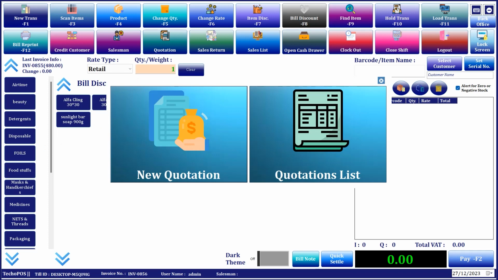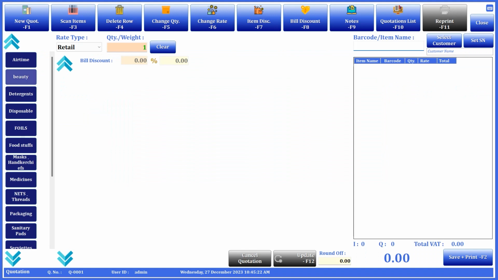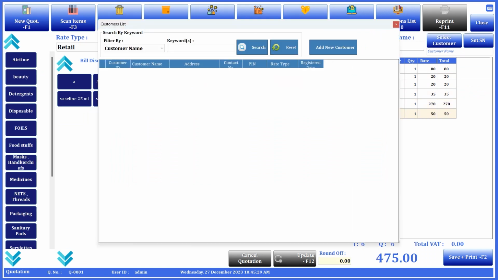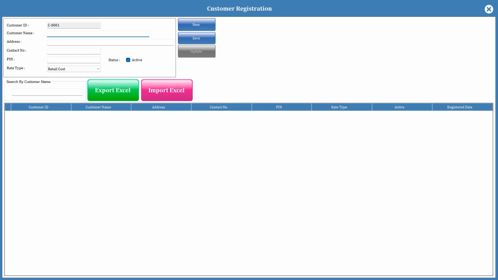Then you can also convert those quotations to an invoice. So you go to new quotations, enter the items and the prices, and then you will have to select the customer you are doing the quotation to. If the customer is not available in the system, then you can do an add, enter the name, address, contact, PIN, rate type. These rate types I'll show you at the back office. But the system allows you to have like 6 different rates in the system.